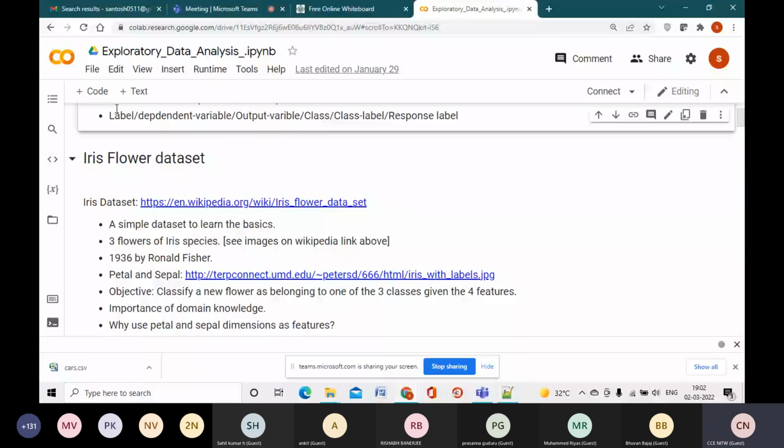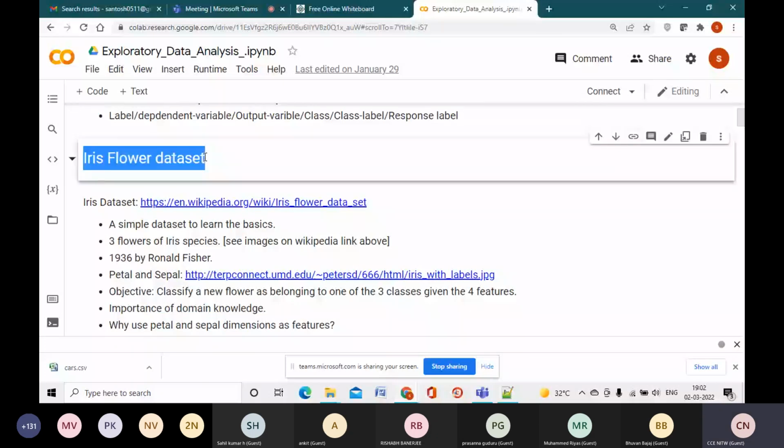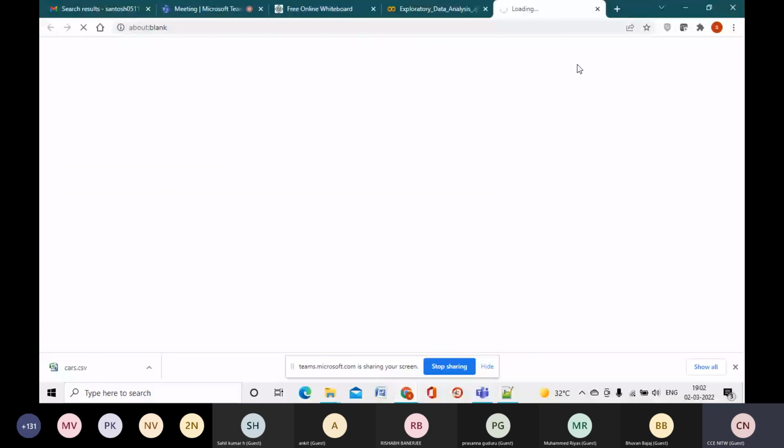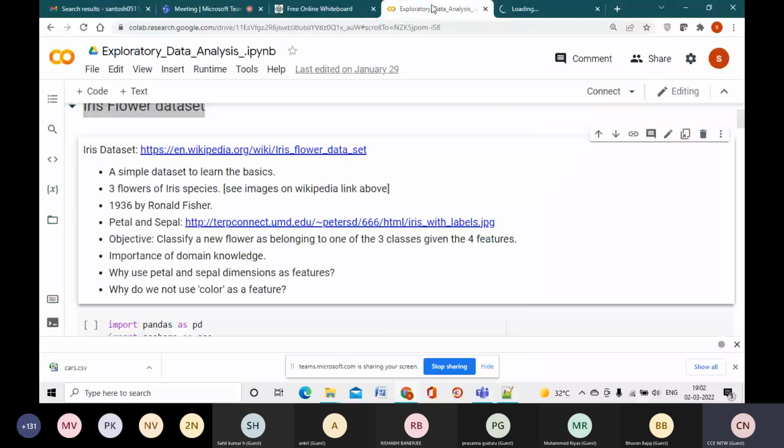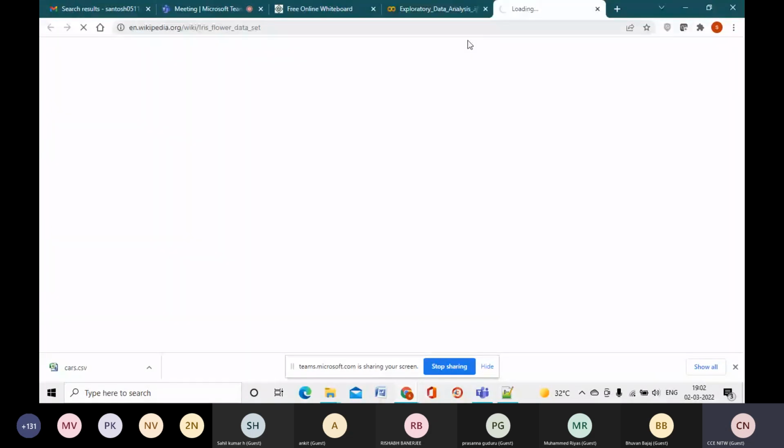The flower data set which I am considering here is the iris flower data set. You can go to this Wikipedia page of the iris. I have provided a Wikipedia link here. When you click on it, you can see it is opening a Wikipedia page.